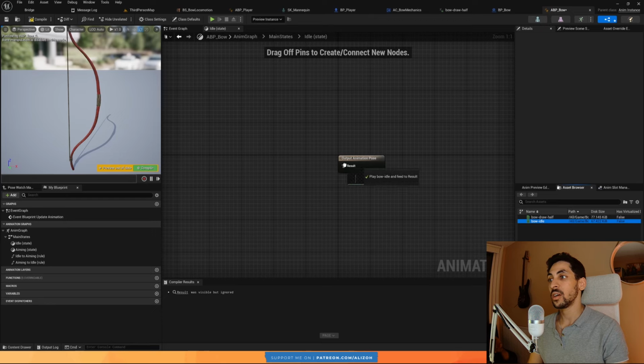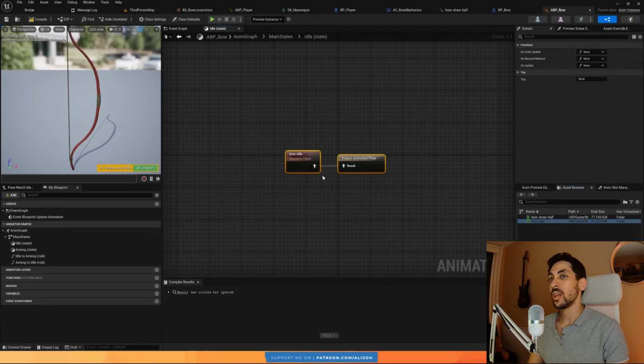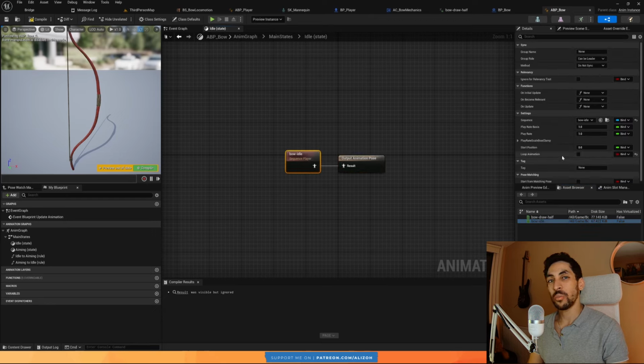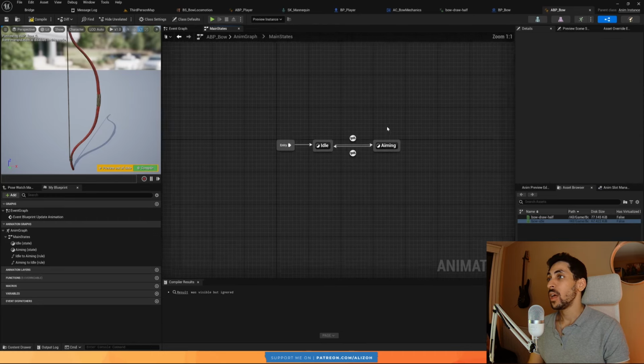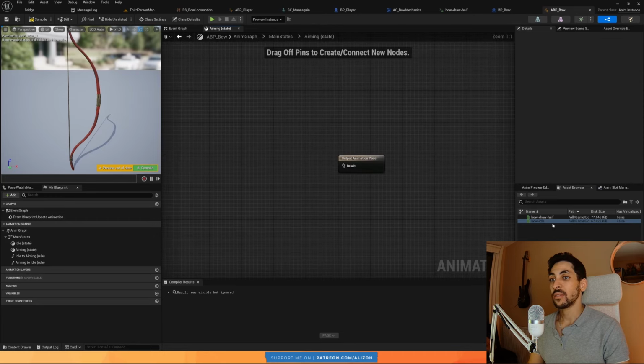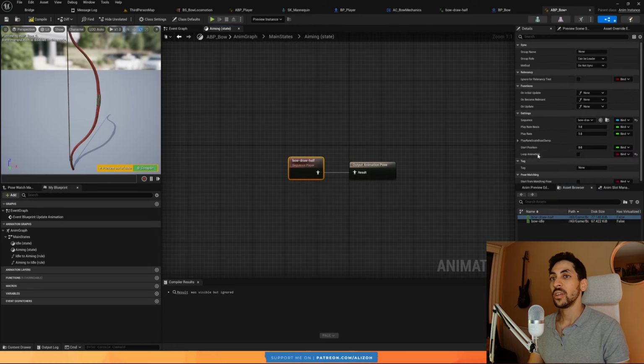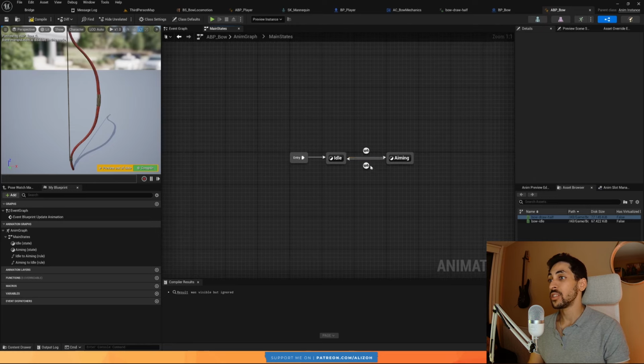So in idle, I'm going to put this one. Usually you'd make an idle animation looping, but this animation is a single frame, so it doesn't matter if it's looping or not, won't look any different. To make it looping, you just click on loop animation here, by the way. And in our aiming state, I'm going to put our bow draw half. This one, and this one you don't want looping. And then back in our transitions. So when we go from idle to aiming, if the bow state is aiming, and we go from aiming to idle if the bow state is idle.